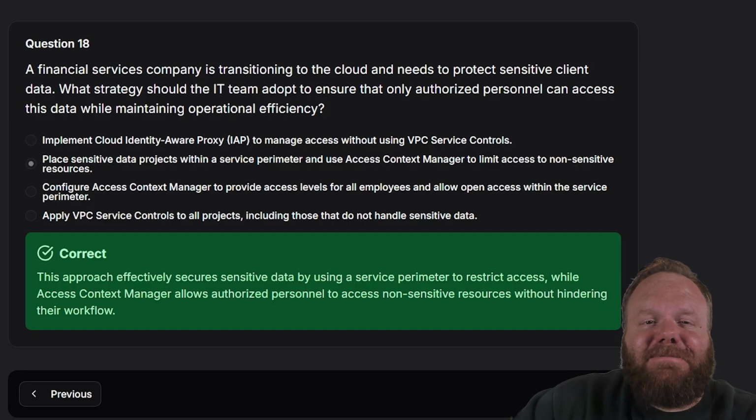The answer is B, because this is a really powerful two-part security strategy. A service perimeter acts like a moat around your most sensitive data, which restricts access to approved services. And meanwhile, Access Context Manager lets authorized employees access non-sensitive resources like documentation without actually slowing them down. So that keeps security tight where it matters the most while still maintaining workflow.